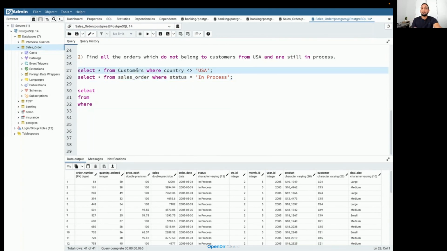So first I took all the customers who are not from USA, then I took all the sales orders whose status is still in process. Now I need to merge these two things together. I need to bring them together. How do I bring them together? I need to join these two tables, right? So let's now merge these two queries together in our main query here.